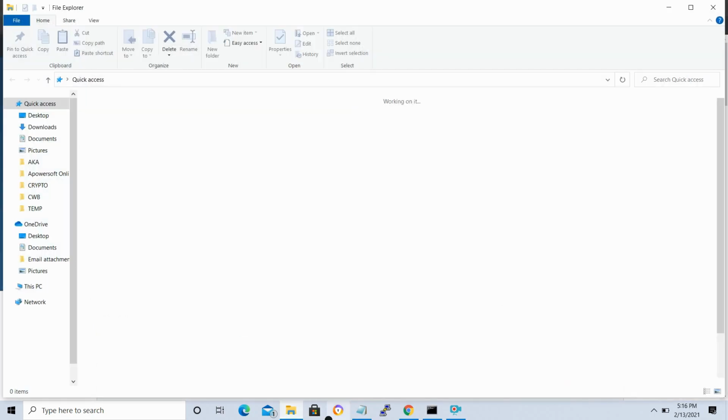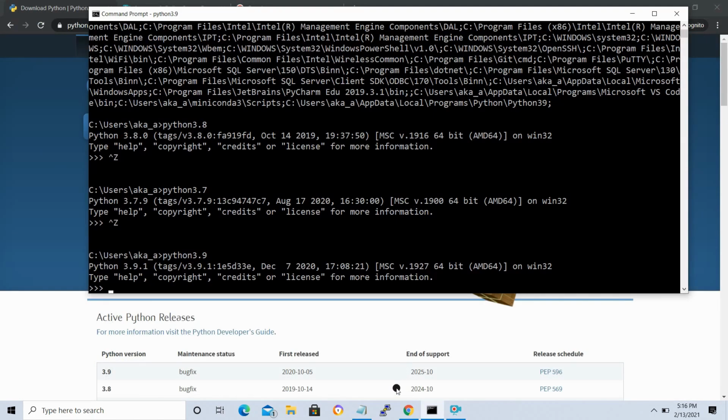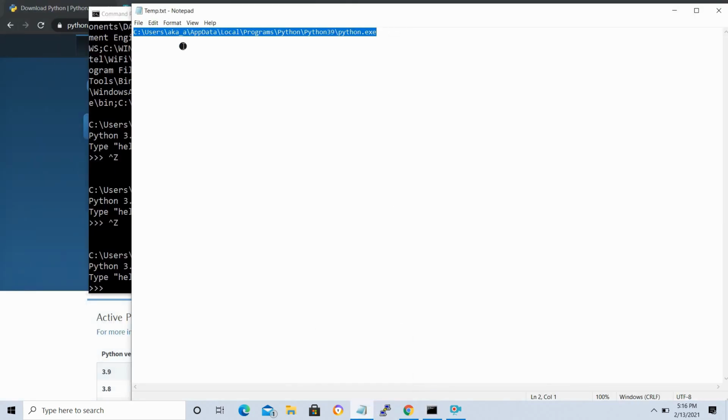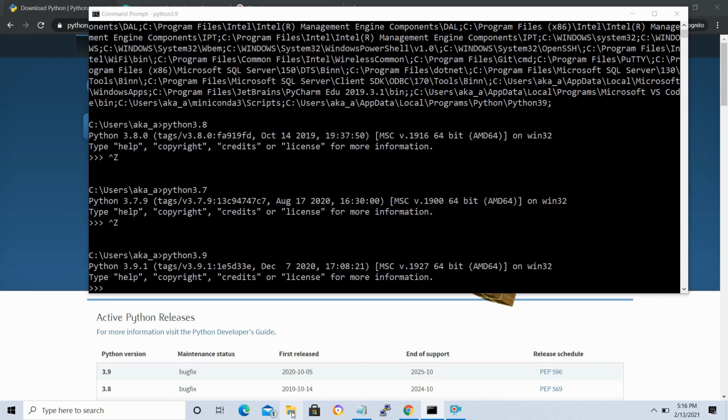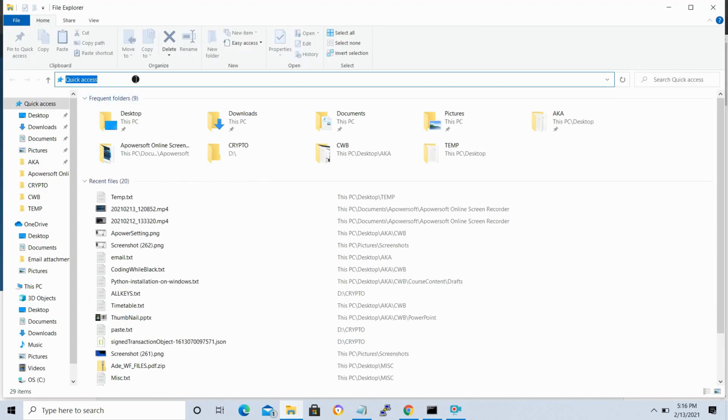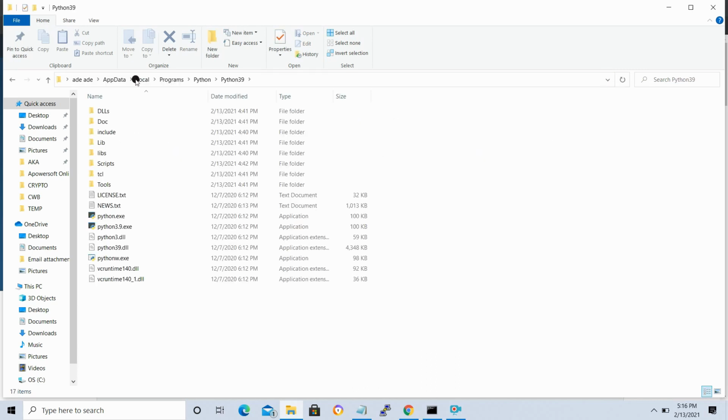If I go back to my path, where my Python is, that's the one we installed. I just make sure I go all the way to the exact location of the path. Now if I open a window and paste that in, it should automatically bring up that location for me. This is where all the executables are.